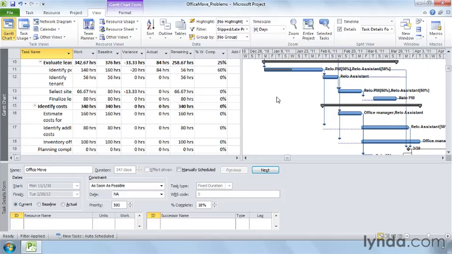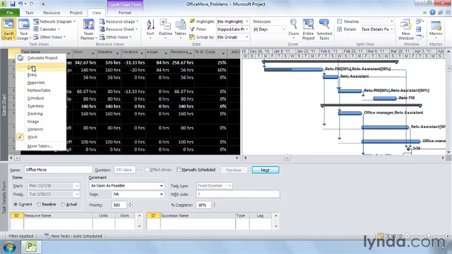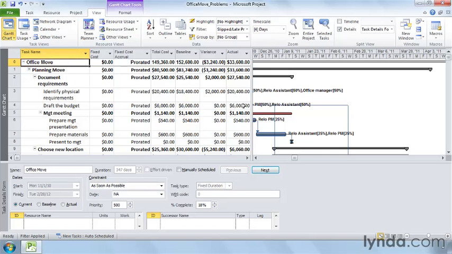The Cost table shows cost variance as well as several cost fields. Right-click the All Cells box and then choose Cost. You can see here that some tasks have positive variance and some have negative. Overall, the project is under budget by about $3,000.